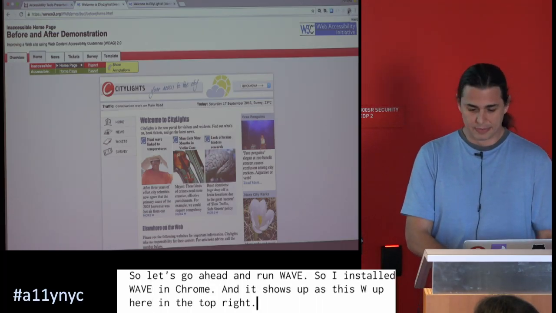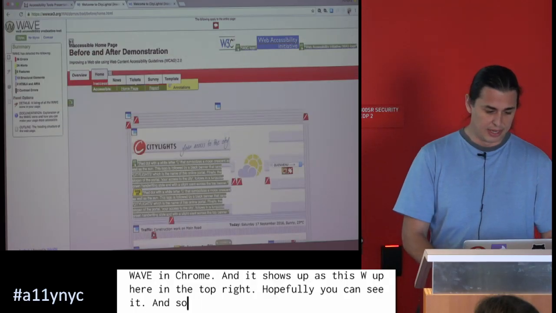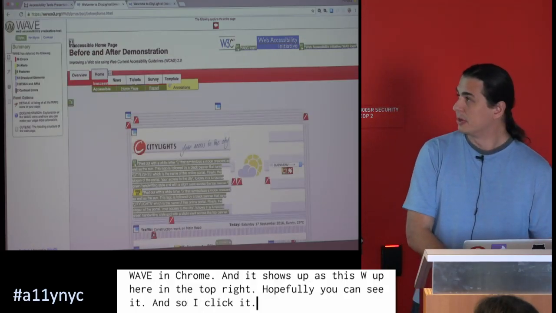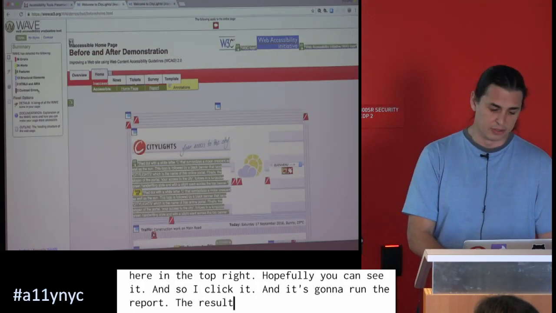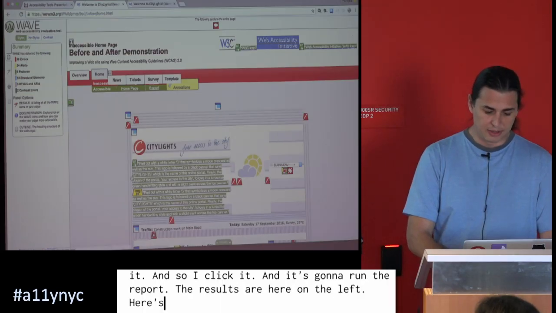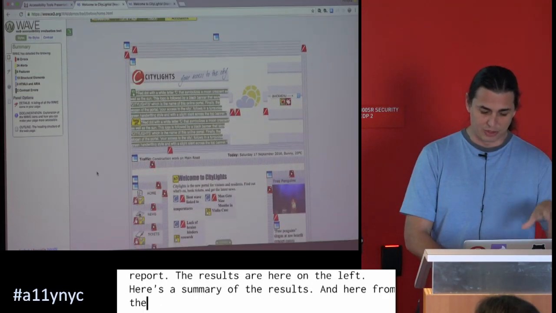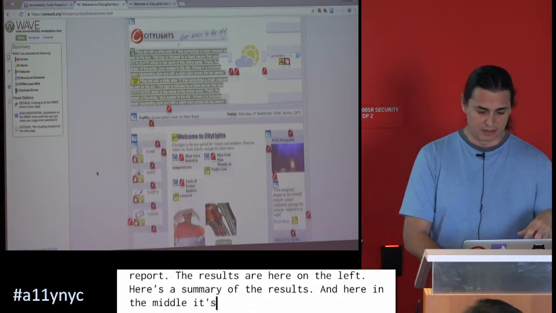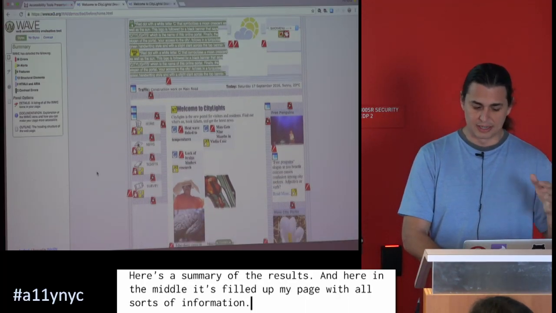Hopefully you can see it. And so I click it, and it's going to run the report. You see over here the results are on the left. So here's a summary of the results. And here in the middle, it's filled up my page with all sorts of information. And this is content as to what the errors are.